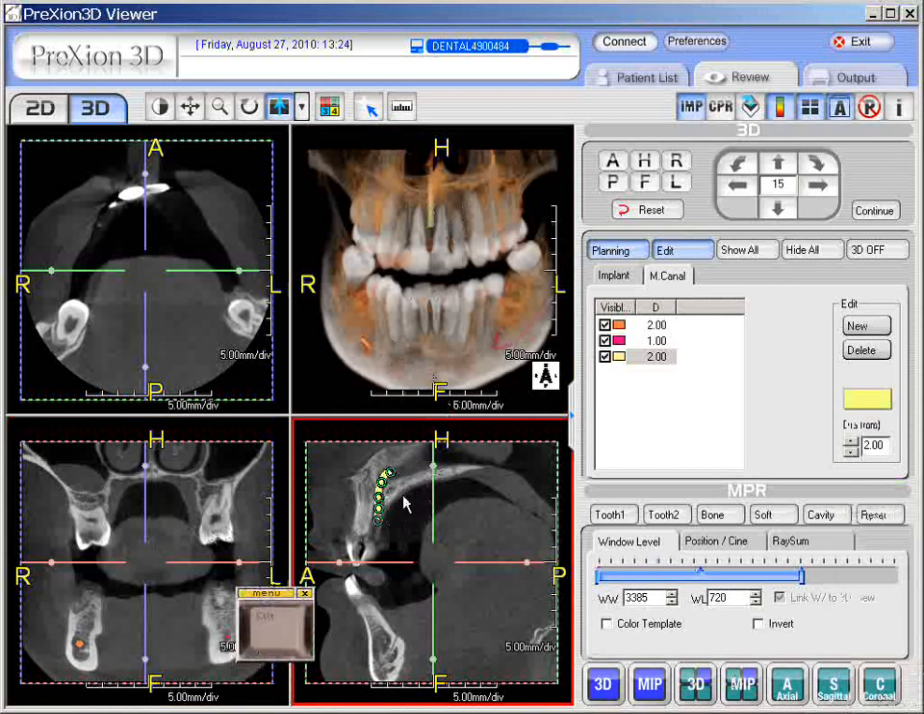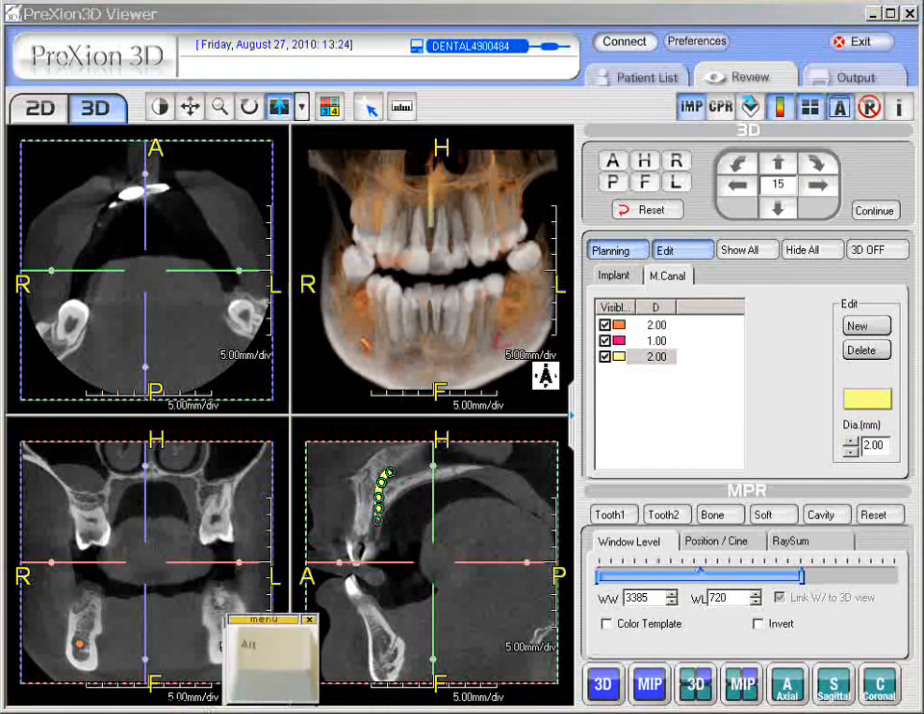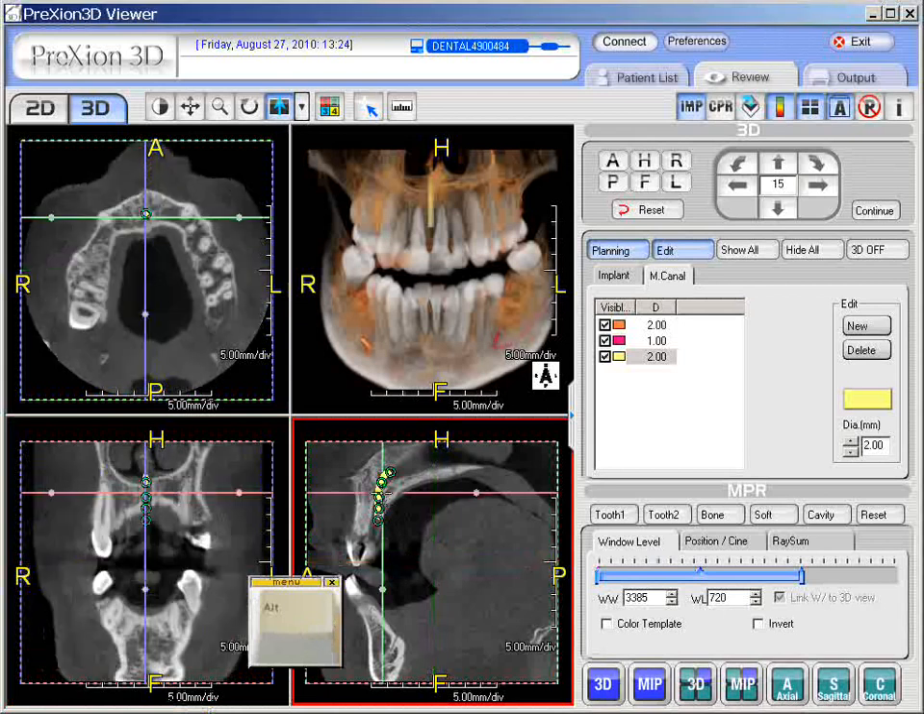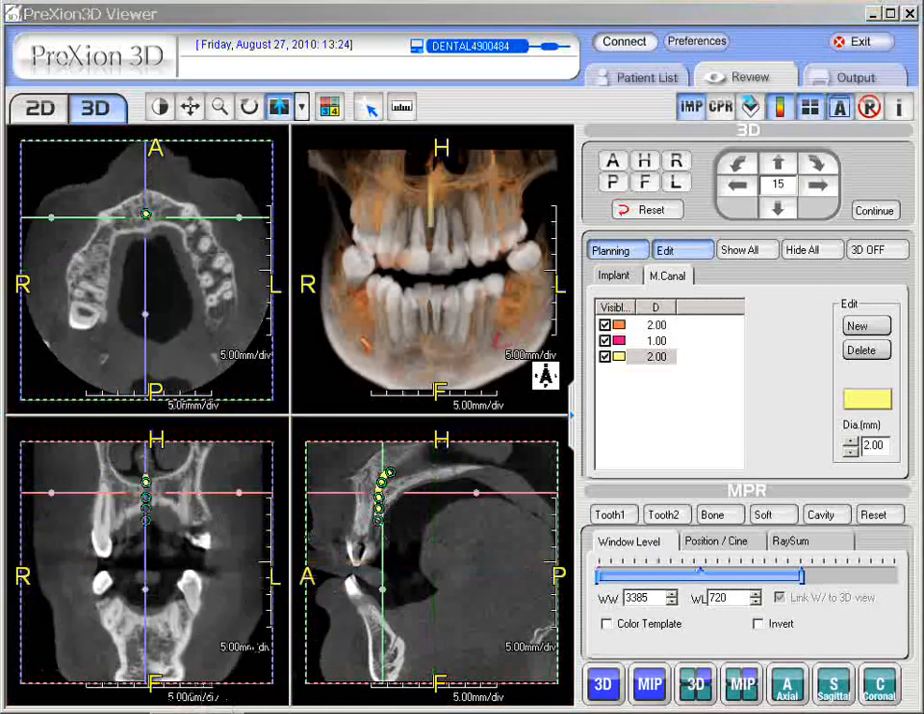By the way, if you want to look at all three views again, simply use the Alt key. This is a great little feature. Hold the Alt key down, click wherever you wish, and guess what? You've got it in all three views. Alright, so that's a really nice feature to use with your software.